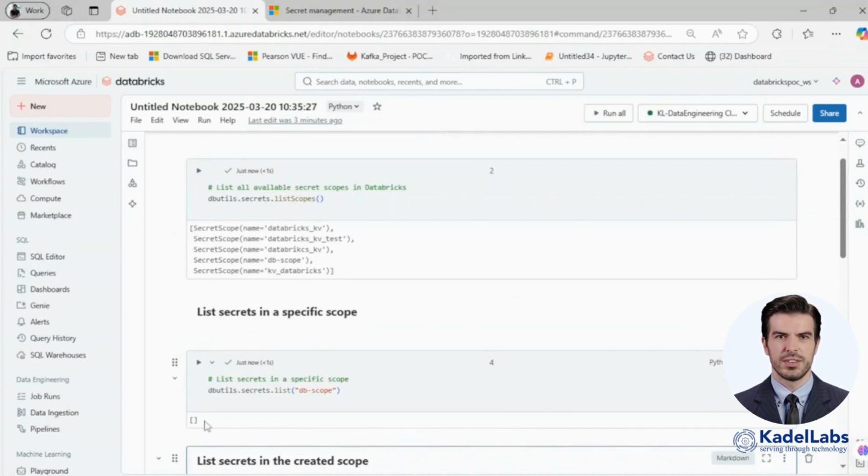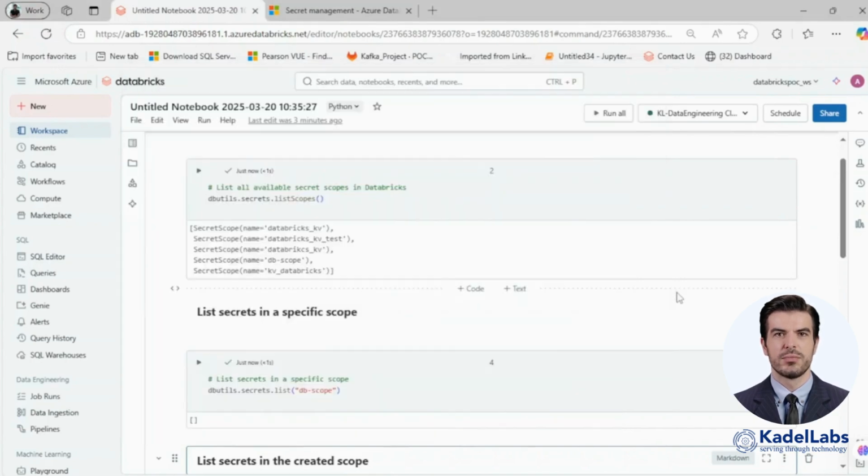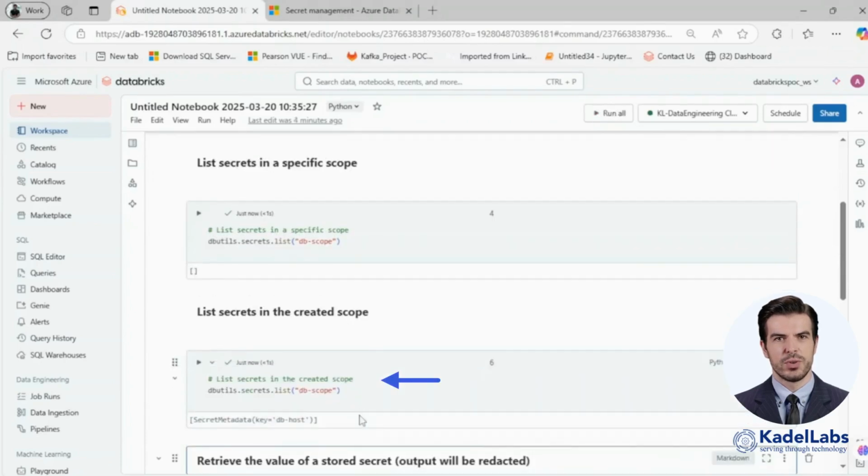To add a secret, run databricks secrets put-secret --scope db-scope --key db-host --string-value xyz.com in the command prompt. Then, verify it in the Databricks notebook using dbutils.secrets.list("db-scope"), where the secret key name will be visible.